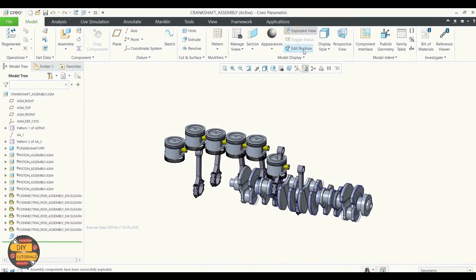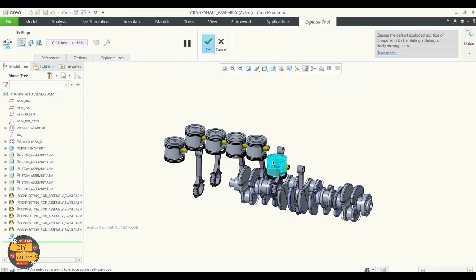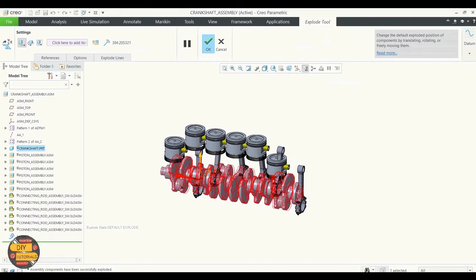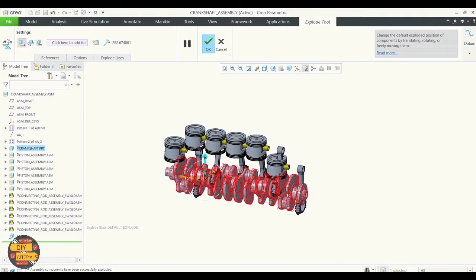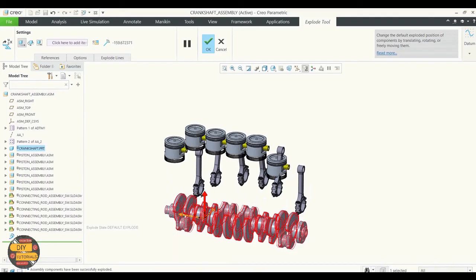You can edit the positions. Here it looks a little odd, so let's move this to make the exploded view a little more clear. Position. And click on this empty screen to exit the position.